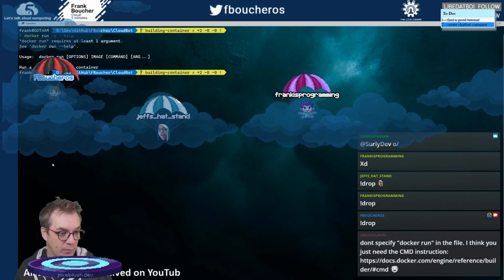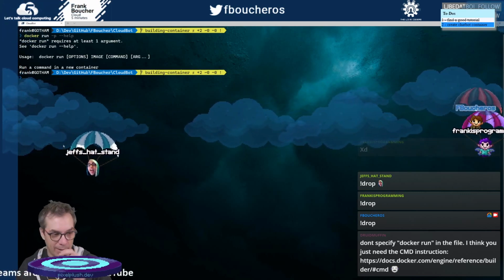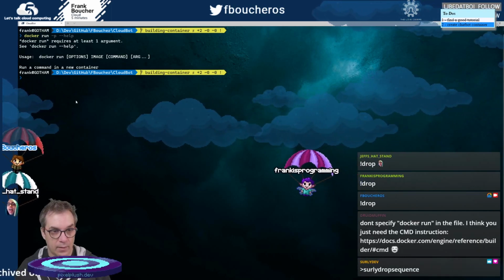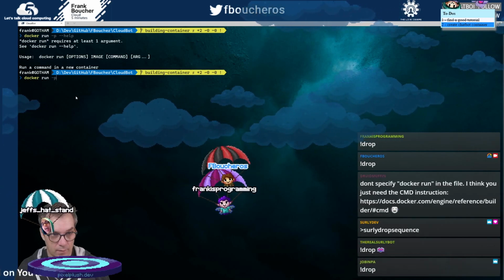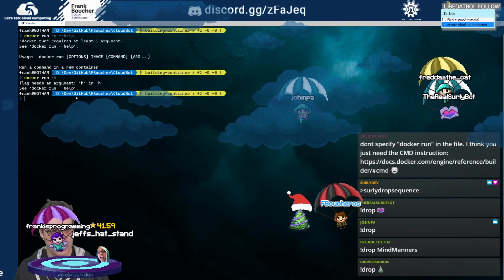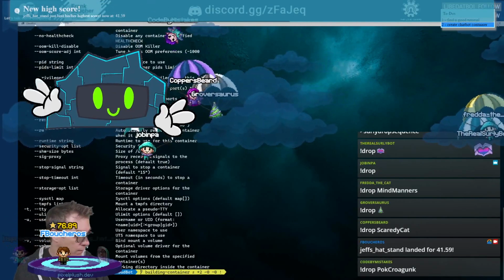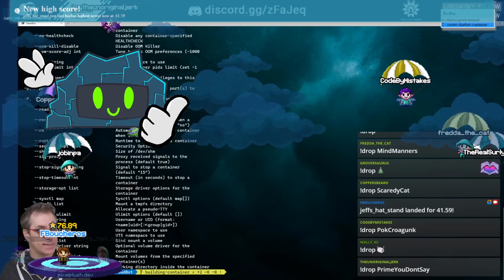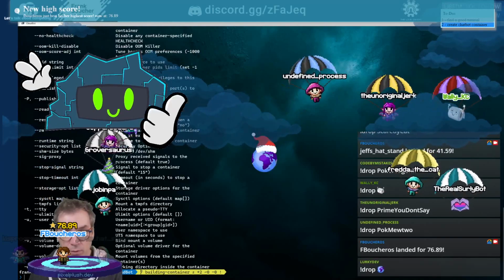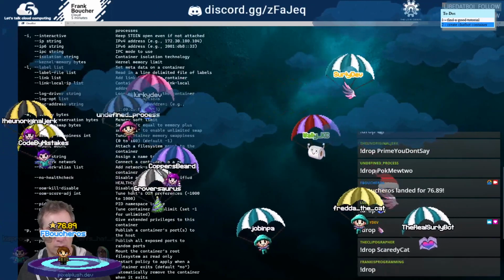Don't specify docker run in the file. No. Okay, we'll just type my command. Okay, the port. Publishing all exposed ports. Yeah, but I want to know the order of those ports. Is it outside, inside?